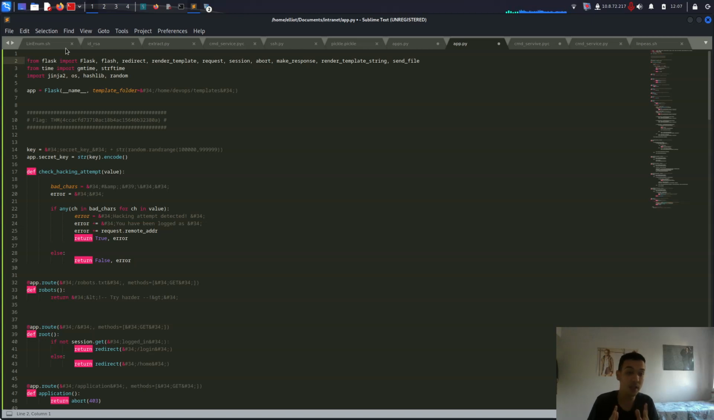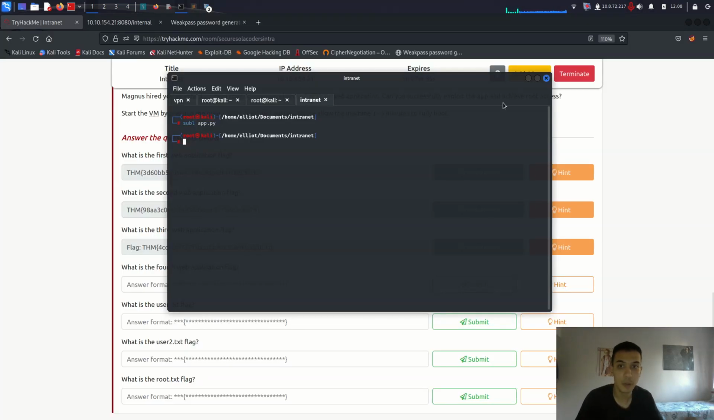Another important thing here is that it assigns the key value to some key value using the random range, using the random module here. So I mean, you just have to use Flask and give the secret key here, adding the range of this number. So we just have to look for it.